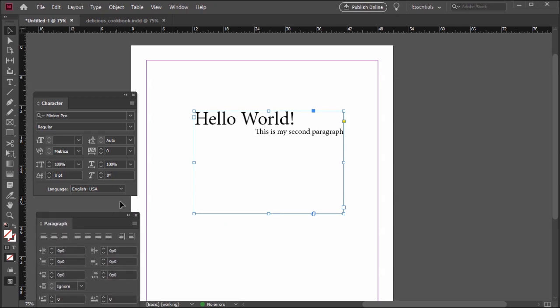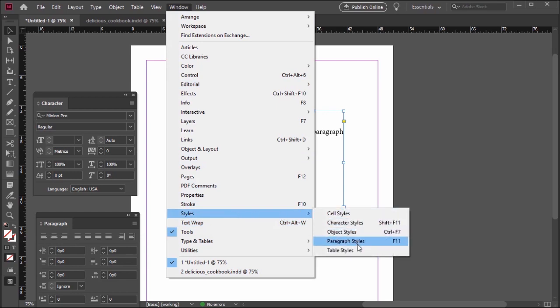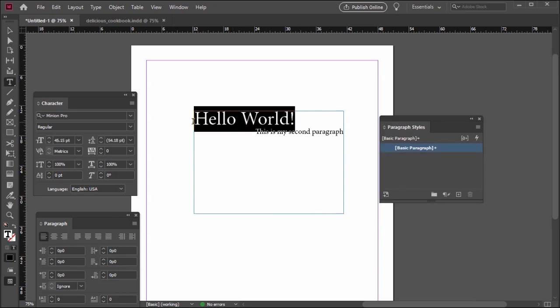To open up the paragraph style panel, go to Window, Styles, Paragraph Styles to open it up. Next, I'll select the top line of text here. I'm just clicking and dragging to select it. When it's selected, click on the plus sign in the Paragraph Styles panel to create a new paragraph style.